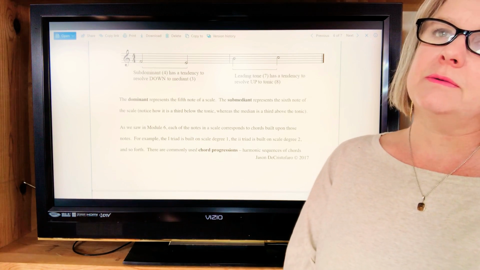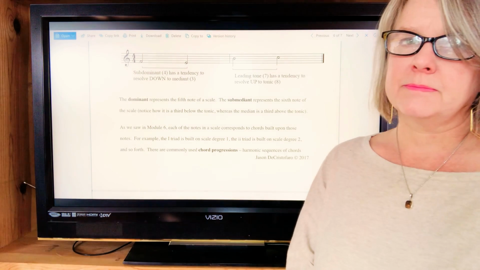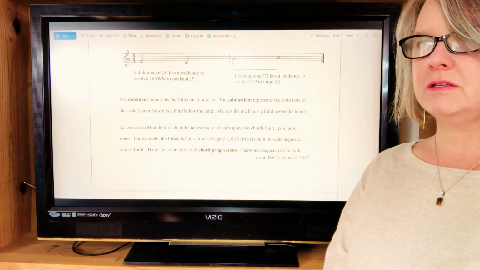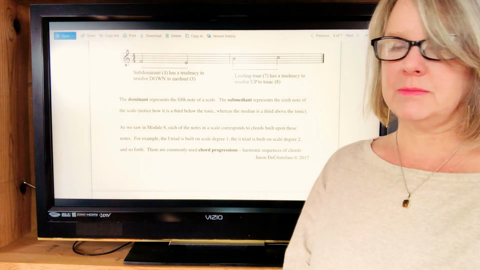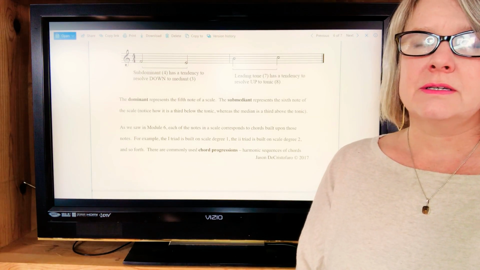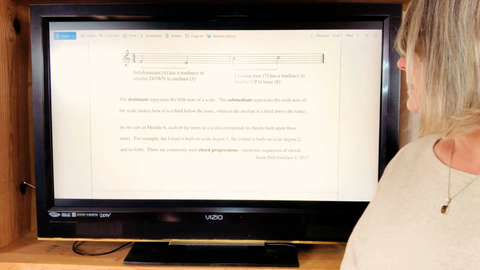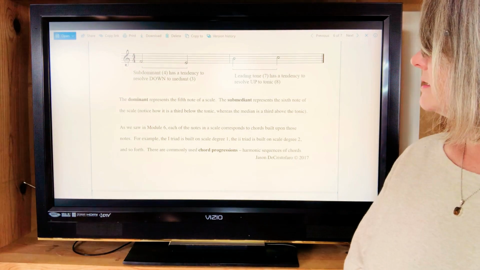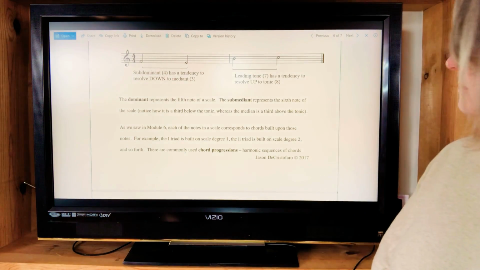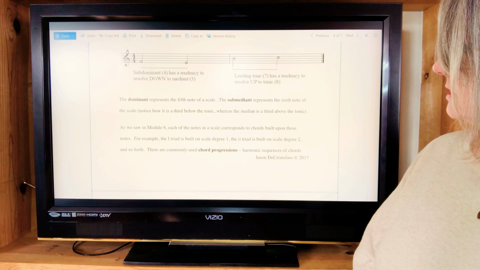So think about how 5ths and 4ths are inversions of each other. So the 5th is the dominant and a 4th is the subdominant. 3rd and 6th are inversions of each other. So the mediant is the 3rd and the submediant is the 6th. So notice how it is a 3rd below the tonic, whereas the mediant is a 3rd above the tonic.